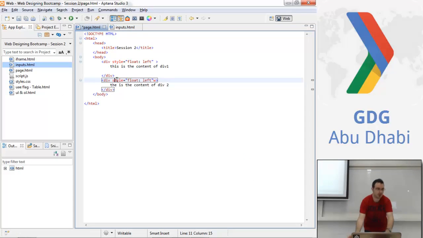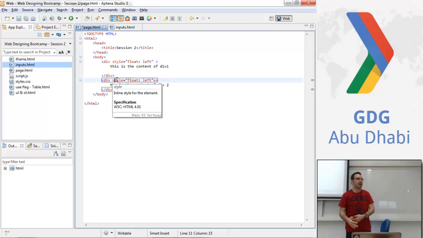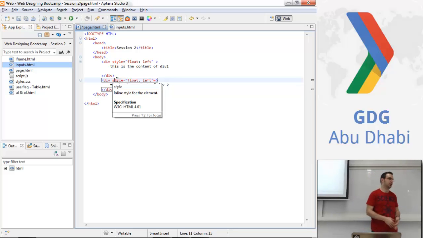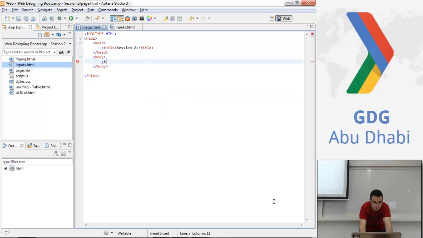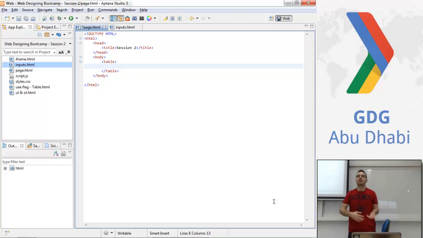So now we've seen how a block element behaves and how an inline element behaves. Let's try to cover more elements. Let's go to a table, which is very commonly used in a lot of websites. Can anyone tell me what a table is? Exactly, rows and columns. So a table is basically rows and columns.